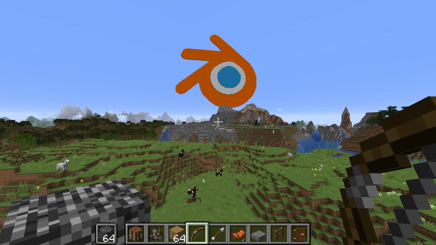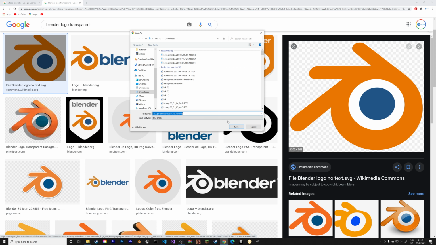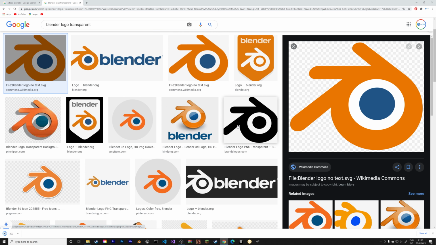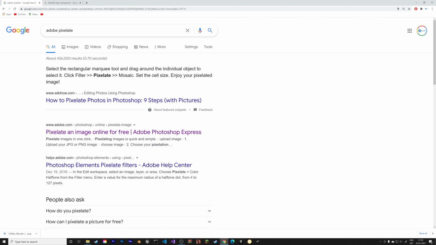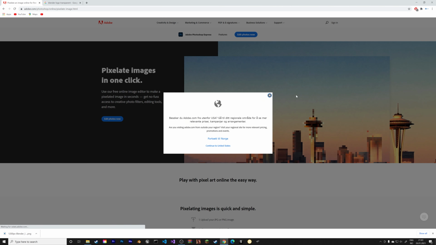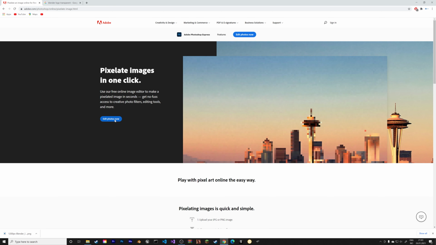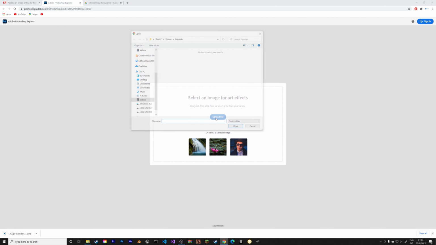And when it comes to planning the construction, we first download the Blender logo, and then next we need to pixelate the image. So just Google Adobe Pixelate, and you do not need the Adobe package. I'm going to show you how.